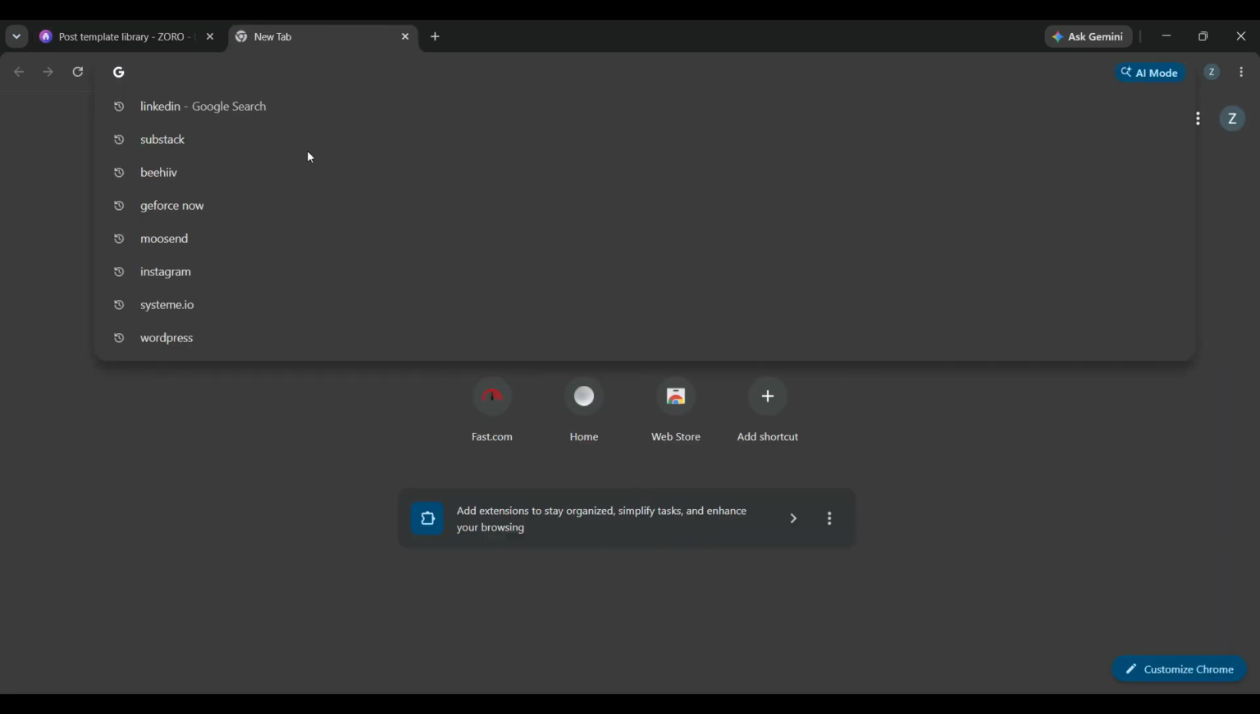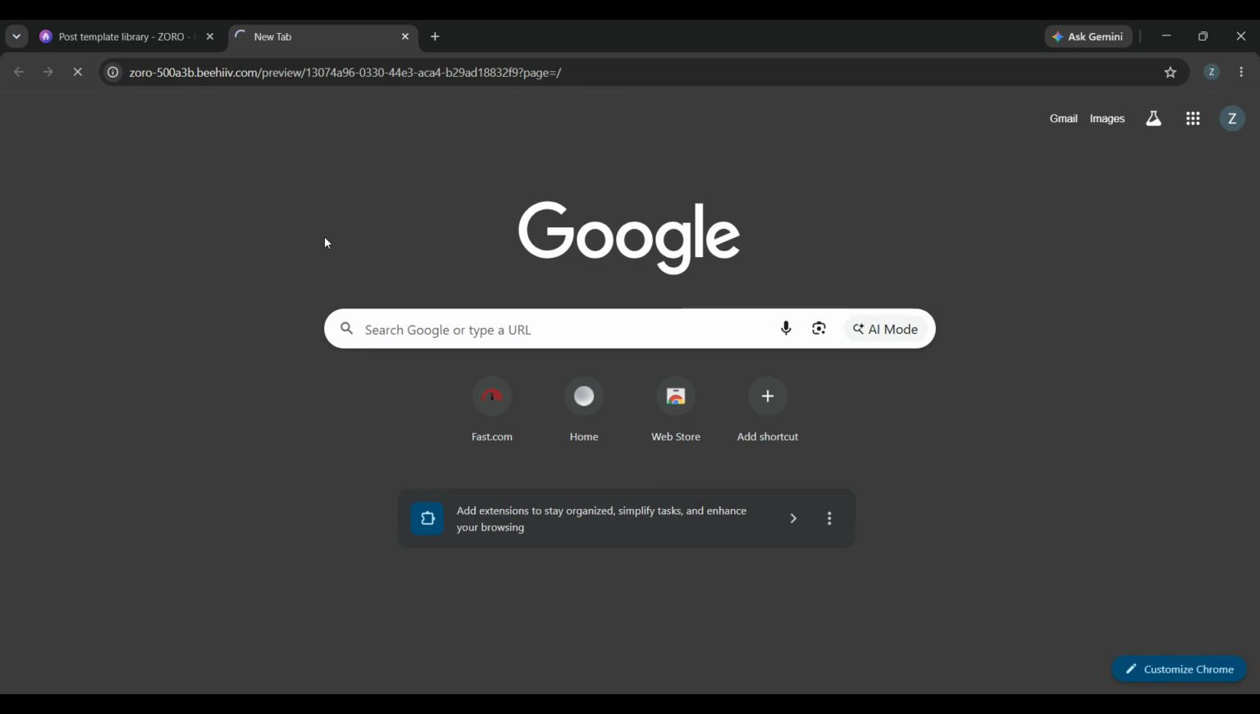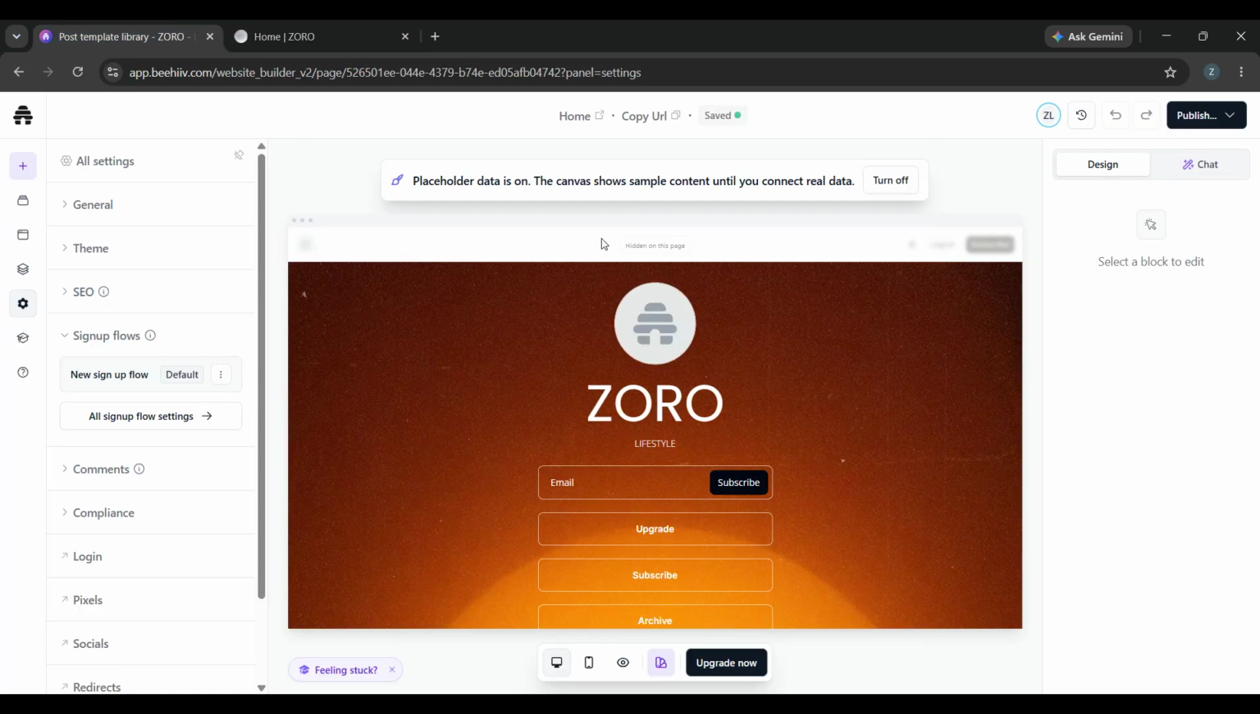This is a really important step because it lets you test the link before you share it everywhere. Press Enter and make sure it loads correctly. When the page opens, confirm that it takes you to the Beehiiv sign-up page and not to an error page or the wrong location. If everything looks right, then your link is ready to use.